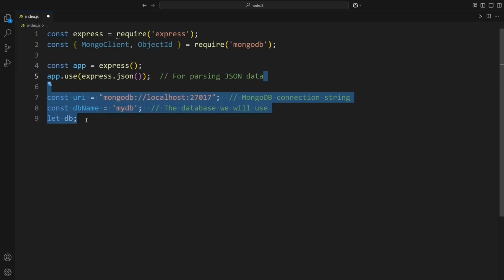Now we set up our database connection. First, we define the MongoDB connection string as mongodb://localhost:27017. This tells our app where to find the database. Since we're working locally, we use localhost. Then we define the database name, which we call mydb. This is where all our data will be stored. Finally, we declare a db variable, but don't assign a value to it yet. This will be used to store our database connection once we successfully connect to MongoDB. With these steps done, our project is now prepared to connect to the database.